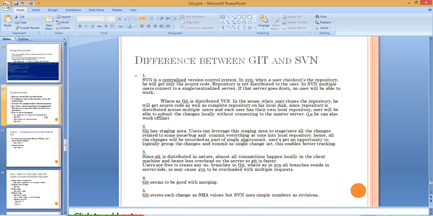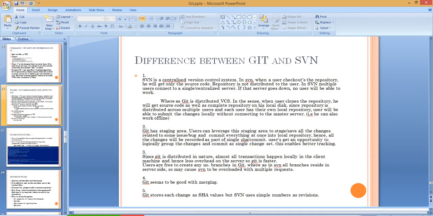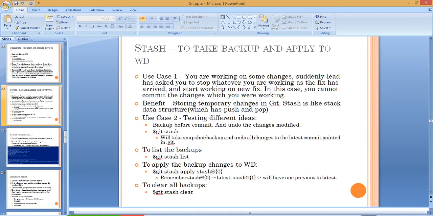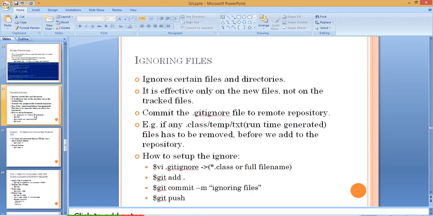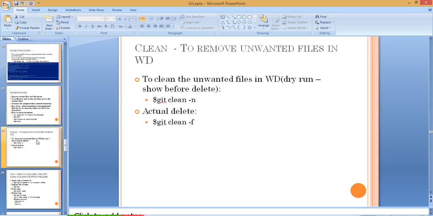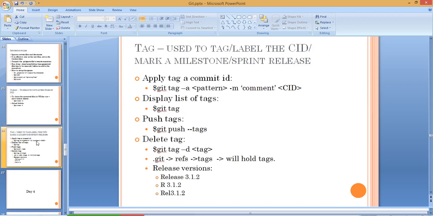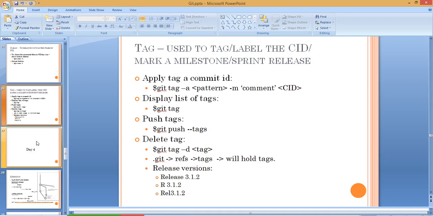Okay, till yesterday we had seen branch stashing: how do we save the contents that we have done, and how do we ignore the files. When we compile, we get class files and some other image files that we are not interested in pushing to Git. Whatever files we don't want to push to Git, we can maintain in an ignore file. And then we also saw clean and tag, which is important if I want to tag any commit ID for my information. So how do we do that is what we had seen.